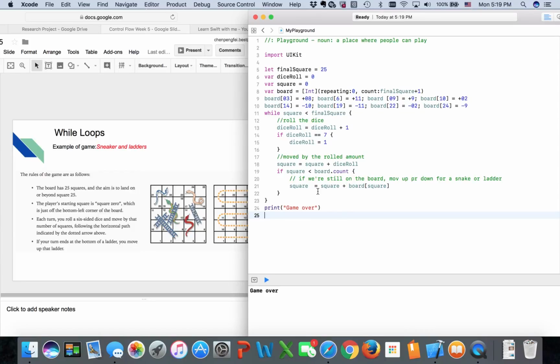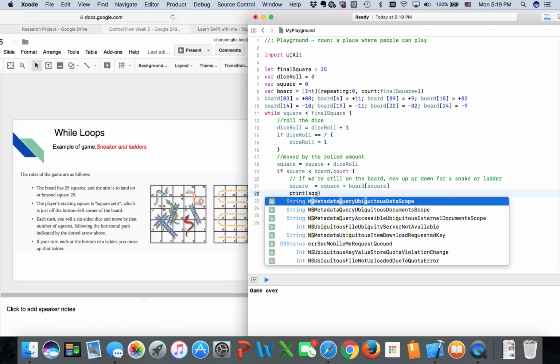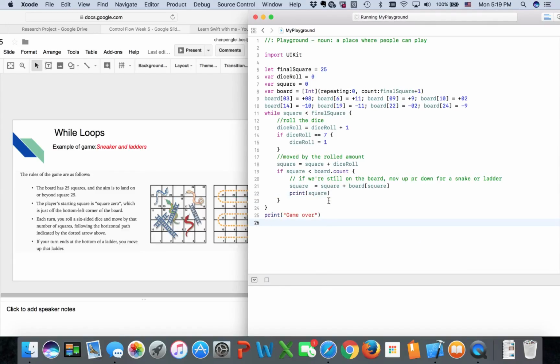Okay, so we can print out the updated square number to see. As you can see, the first time the square is 0, and we move into the while loop, and the dice is equal to 0 plus 1, so dice is 1, and it's not equal to 7. So we skip the if statement, and the square is equal to 0 plus 1, which is 1. And it's still less than 26. Then square 1 is equal to 1 plus board[1]. Board[1] is 0, so it is 1, as we can print out.